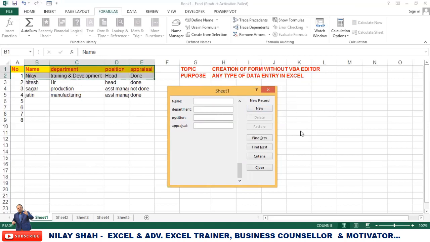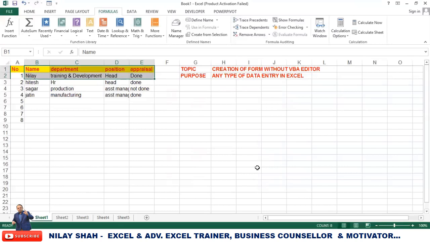There are so many options. Find previous. So yes, you can find the previous data. Find next, you can find the next data. If you want to find the data based on your criteria, you can. When you click on close, yes, you come out from your data. So this is just a simple thing. One more thing to be added, एक simple सा चीज है जो add करना चाहूँगा. Simple.